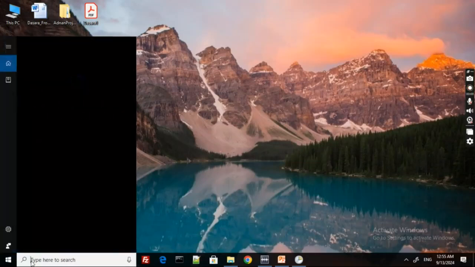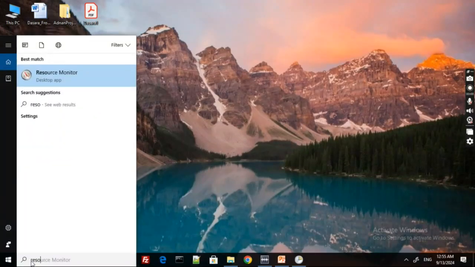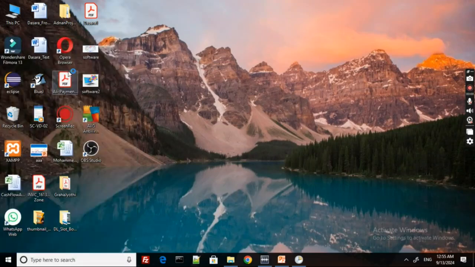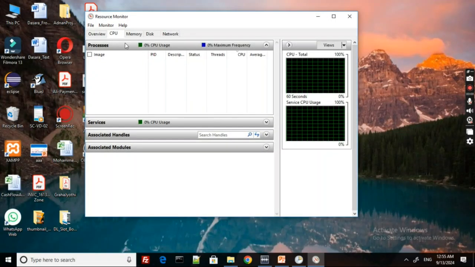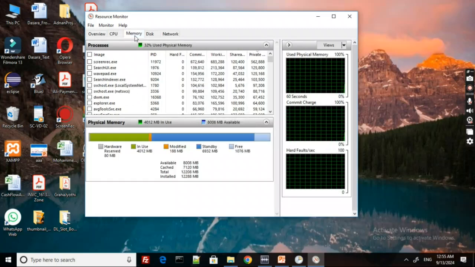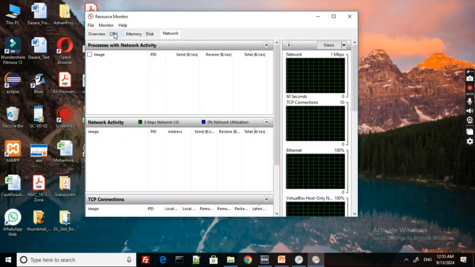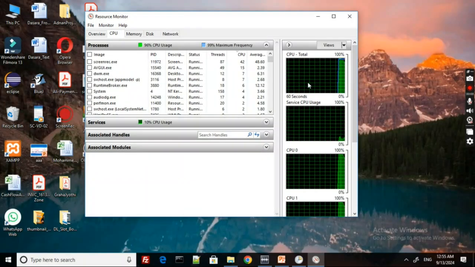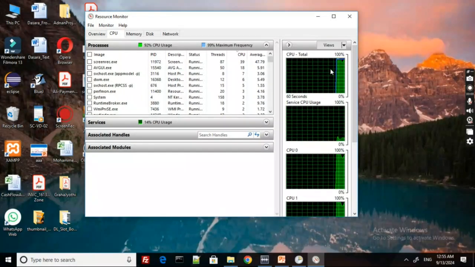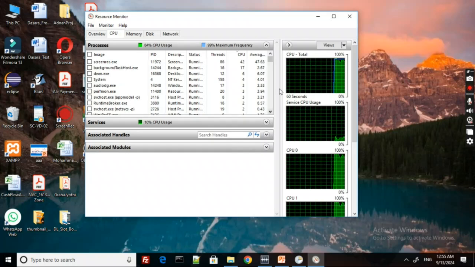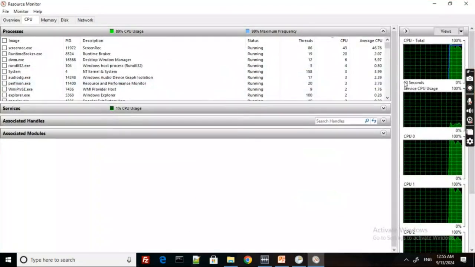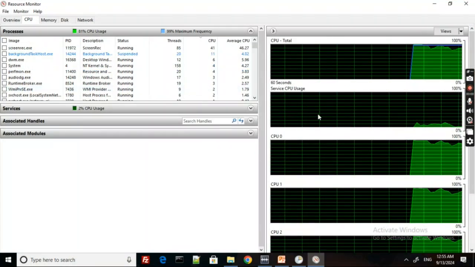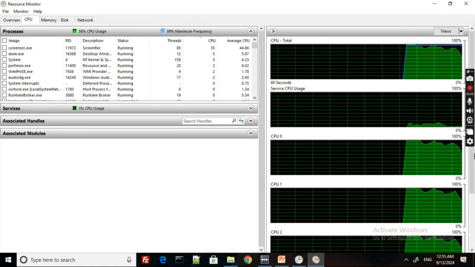Next is Resource Monitor. Resource Monitor is helpful to monitor the resources of your computer. Resources in the sense what? The CPU, the memory. It gives you a glance, a graphical representation of your PC. It will tell you whether your CPU is running at full capacity or half capacity. By this you can know the various reasons for your PC slowing down.